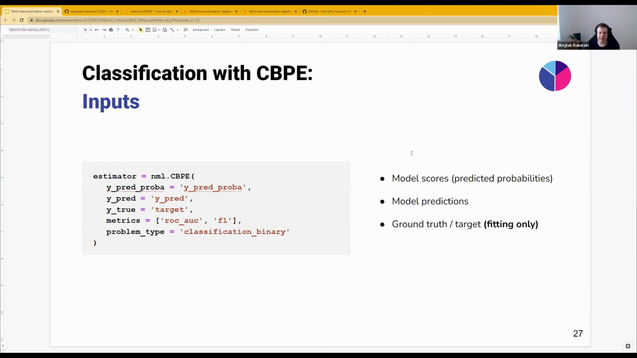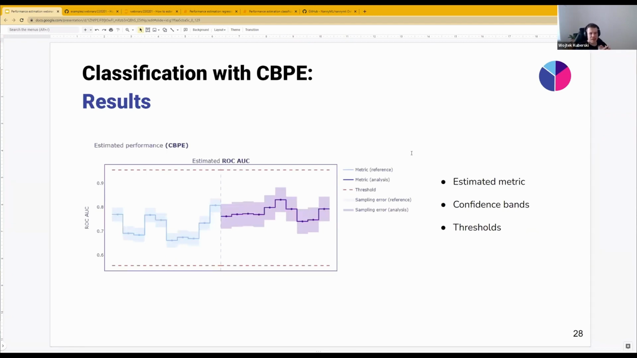So we also need those, and likely most of the classification algorithms that we use nowadays, especially on any kind of data, provide those scores. We also need model predictions, and we again need ground truth / target, and again, it's only for fitting. And interestingly, we don't actually need our model columns here, so our features, because we implicitly get them via model scores. And again, it outputs the exact same thing: thresholds, confidence bands, and the point prediction, the estimated metric.